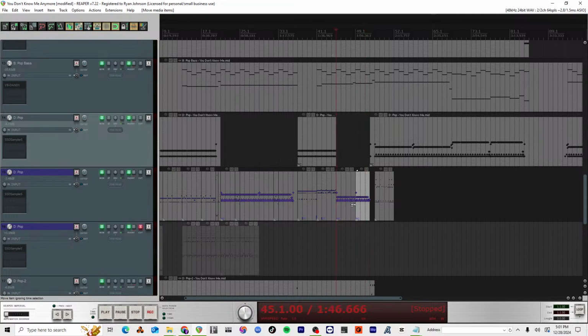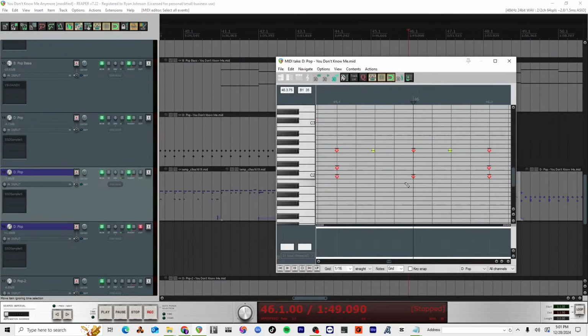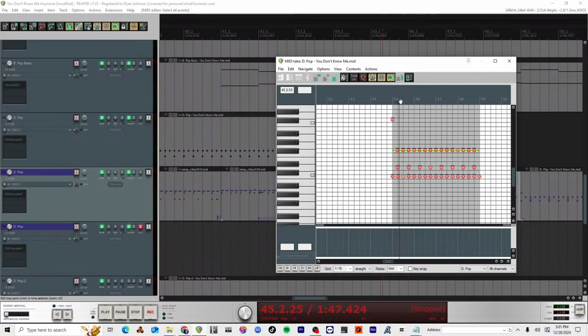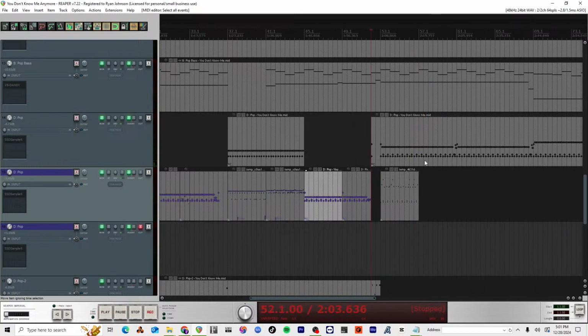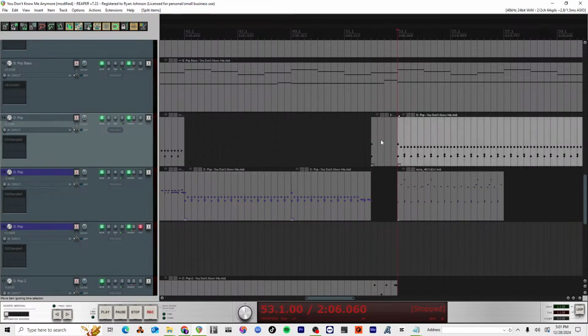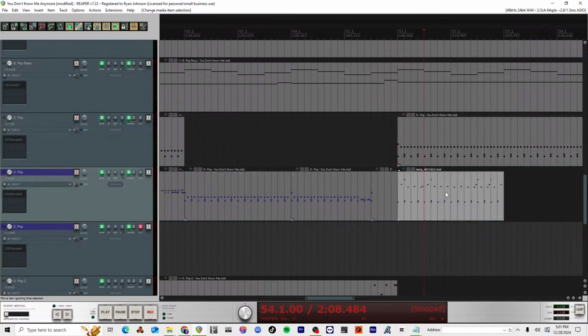Just add some fills and check the humanization. Okay, they're good. They're not too robotic. What do I do? I'm thinking about, and it mutes out right here, which is really good, to have that kind of give and take. I'm gonna delete this one. I don't know what this one is. Hold on, let me find out.